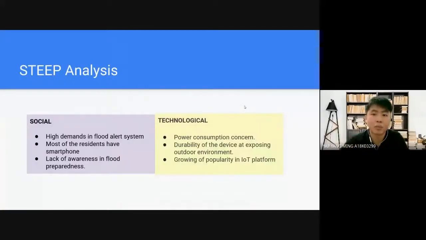Good day to all the panelists. I am M2, my name is Yap Yang Ming. Now I would like to talk about the STEEP analysis of the project. After in-depth discussion among the team, we have identified several factors which might impact our project based on the STEEP analysis. For the social aspect, there is high demand for the flood alert system, especially from those who face floods frequently. Nowadays, most residents have a smartphone which can access the data. Besides, there is also a lack of awareness in flood preparedness.